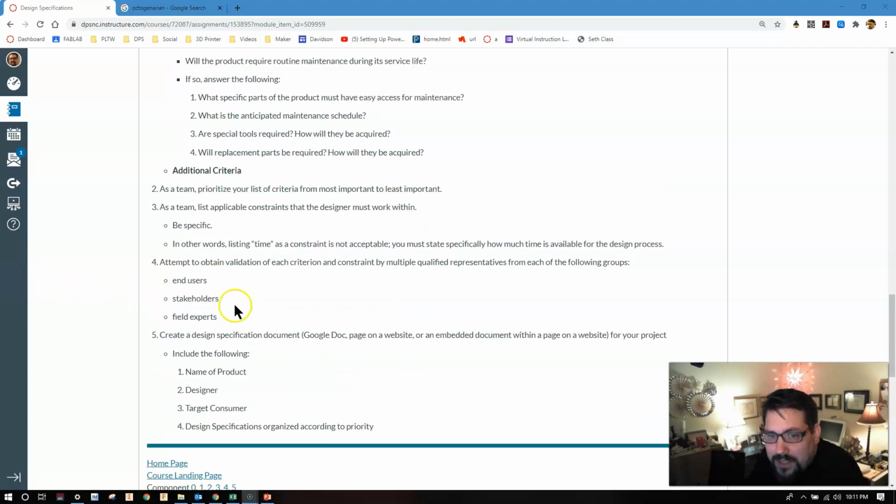Number two, as a team, prioritize your list of criteria from most important to least important. Number three, list applicable constraints that the designer must then work within. Be specific. In other words, listing time as a constraint is not acceptable. You must state specifically how much time is available for the design process. Hey, that Gantt chart's going to be really useful for things like that.